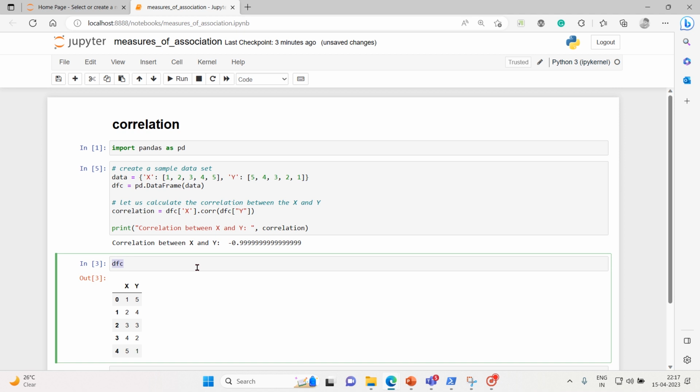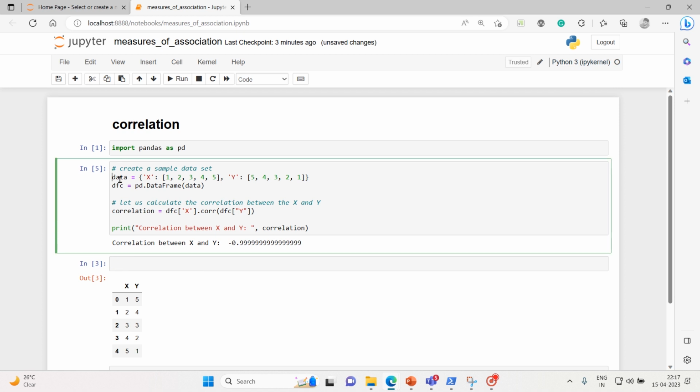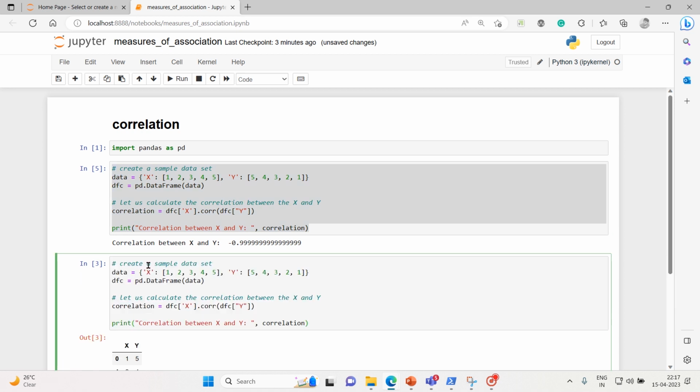So now let's do the positive correlation. Let me take the data exactly with minor changes. Let me increase this. Let me make it this time 2, 4, 6, and 8, and this is 10. And let's see how it behaves. Rest all remains the same. So this is dfc1 correlation.